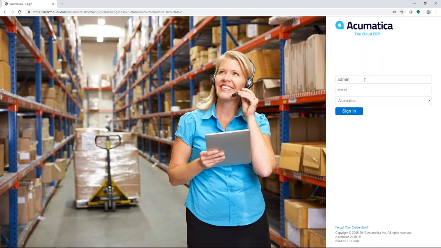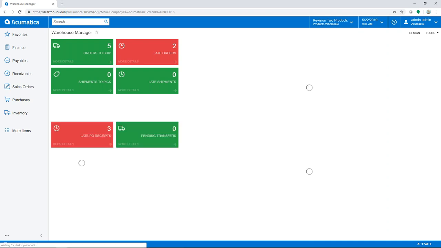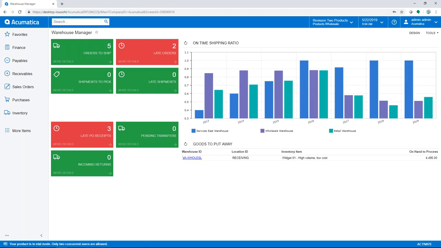I will log in here real quick. So as it logs in, you'll see that the home screen is a dashboard. Dashboards are designed around a user's role in the organization. Here, employees can quickly manage daily tasks. Dashboards contain widgets that have drilled-down capabilities to give actionable insights.